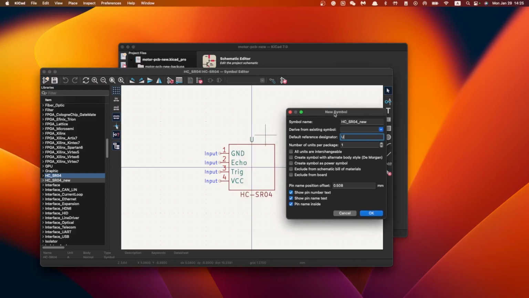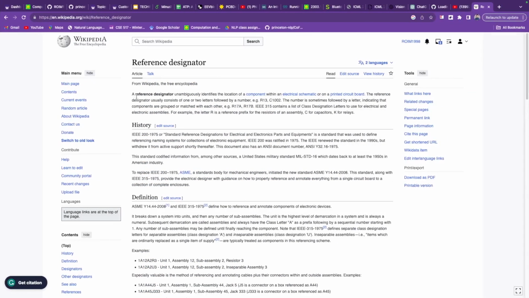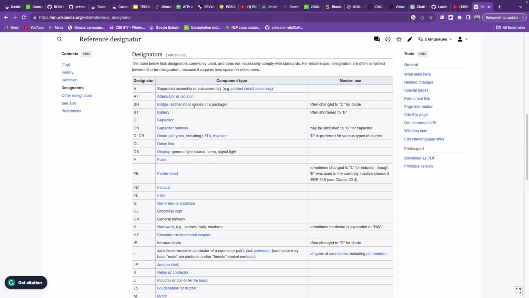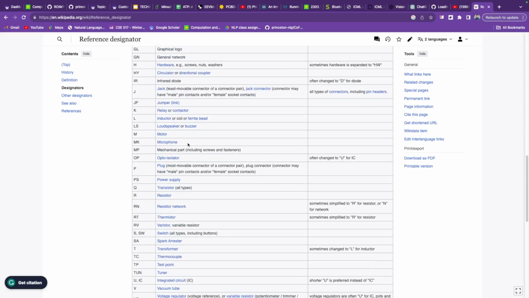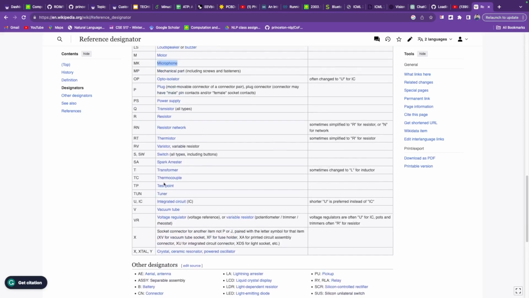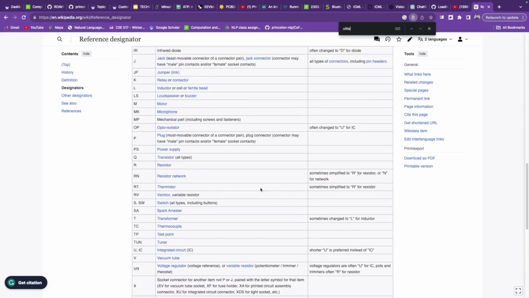If you don't know what that means, you can search that on Wikipedia. Here's the page for reference designator. There's a table on it saying what kind of components are matched with these designators, and there are also modern usages of them. For example, if you are creating a symbol for a microphone, you need to set its reference designator as MK.